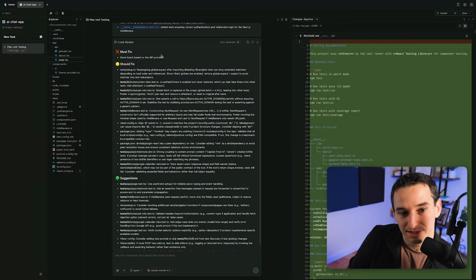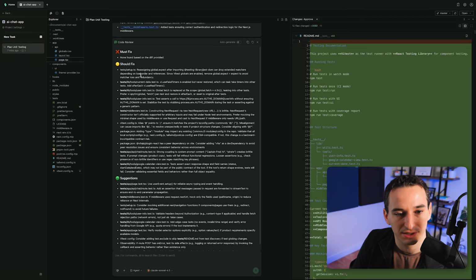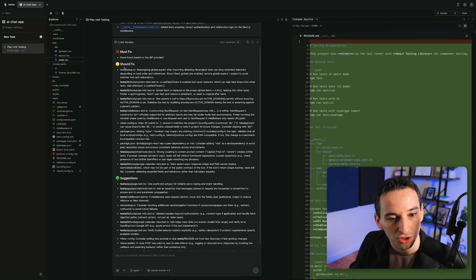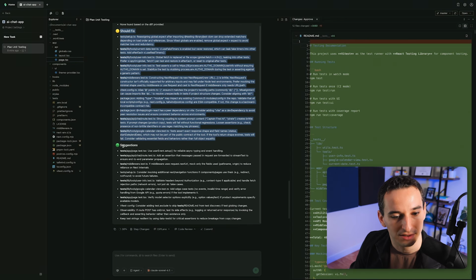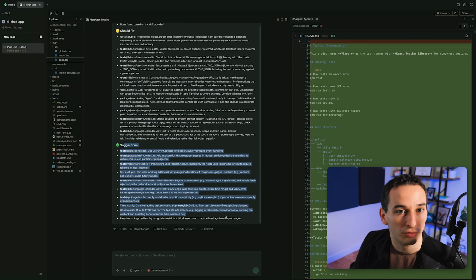That said, it is just an extra safeguard we have to have one model check the other model's work to potentially find some mistakes that it might have made. And just like that, this finished. So it sort of separates it into must fix, should fix, and just suggestions. So must fix, nothing found based on the diff provided. So that's good. It didn't find any sort of major issues with the code. Then we have should fix, and it's got a bunch of things that it recommends we fix. And then it's got some suggestions to just overall make it better.